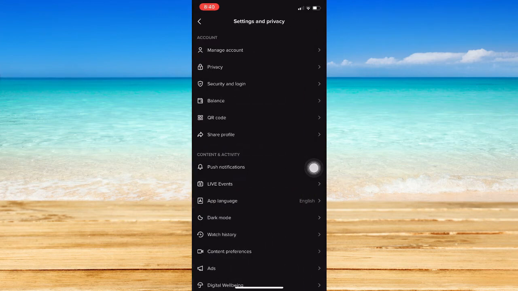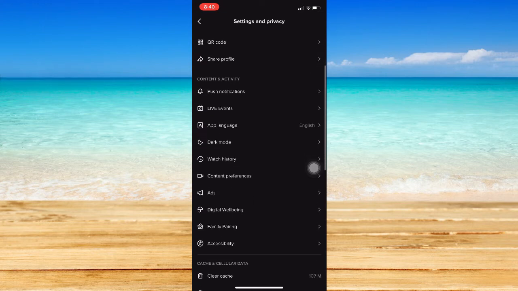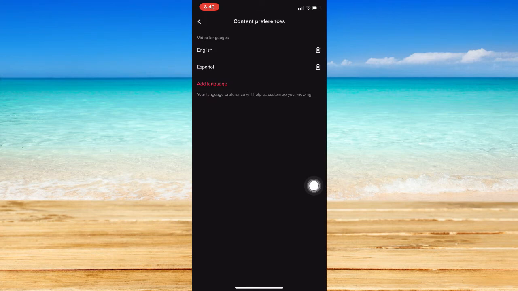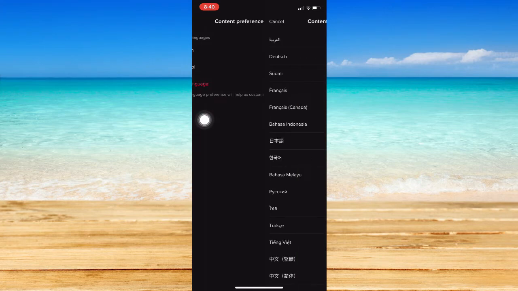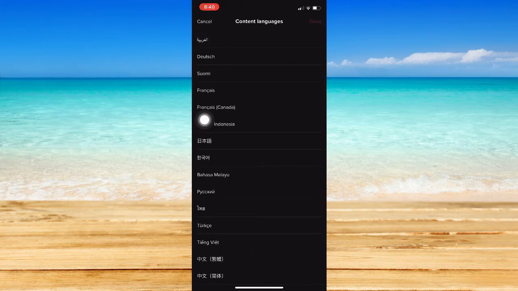Once you're in Settings and Privacy, scroll down to Content and Activity. In the Content and Activity section, you may be able to see Content Preferences. Click on Content Preferences, and right here, what I would like you to do is to add a language that your country or region has. You may click on Add Language right here, and then choose the language that you want.